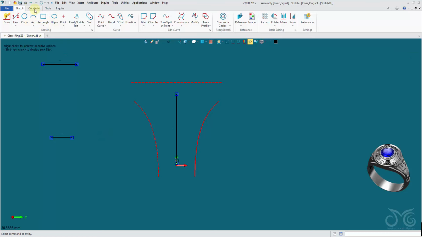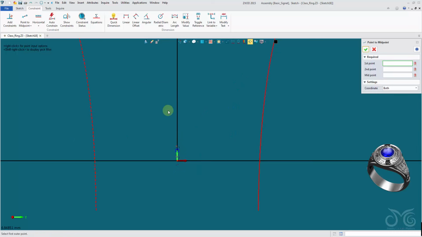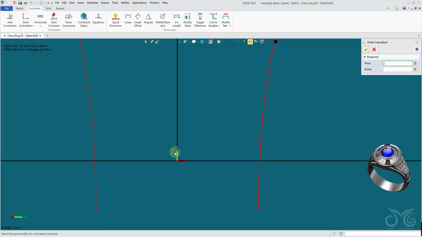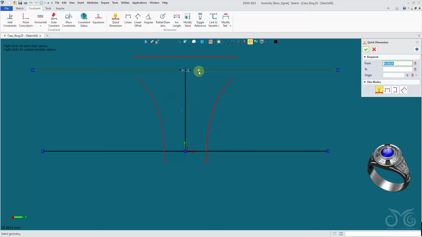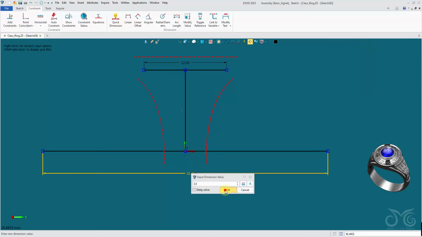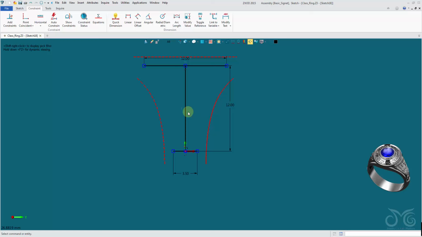I'll constrain them. Point to midpoint. I want to constrain that point to my origin, so I'm going to do a point constant constraint to bring them down. There we go, now let's add in dimension constraints using our quick dimension tool. First of all, this one, let's say 12 millimeters. Here we go, 3.5. Chuck one in here as well. Let's say 12 for this as well. Set this to be construction geometry. Right click, construction geometry by toggling the type. So now we have control over these dimensions. Let's come in with an arc.